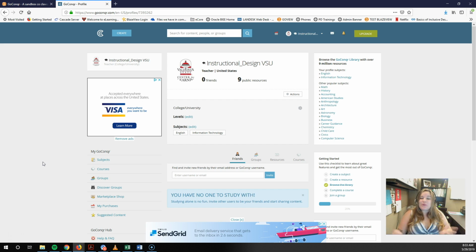Today I'm coming at you with another Web 2.0 tool. Now, disclaimer before we get started, I am in no way, shape, or form affiliated with this specific Web 2.0 tool, but it is one that I like and I think has some pretty interesting implications in online learning. So, without further ado, let's take a look at GoConqr.